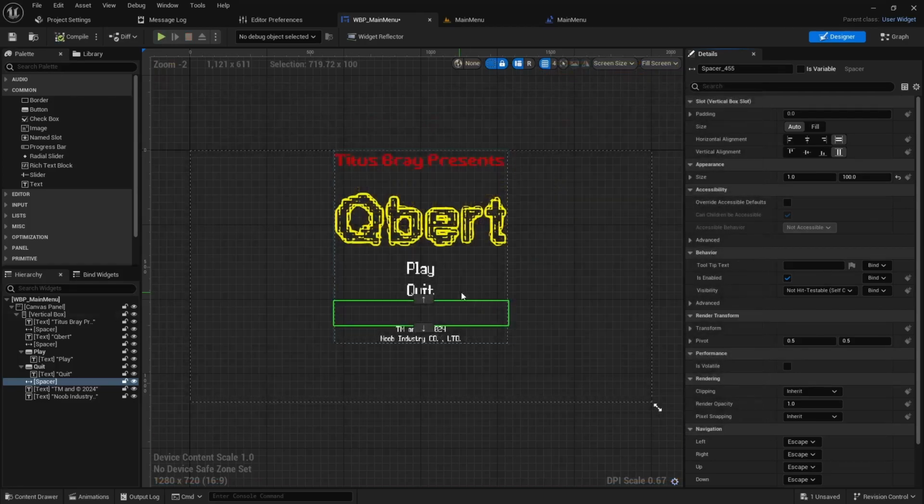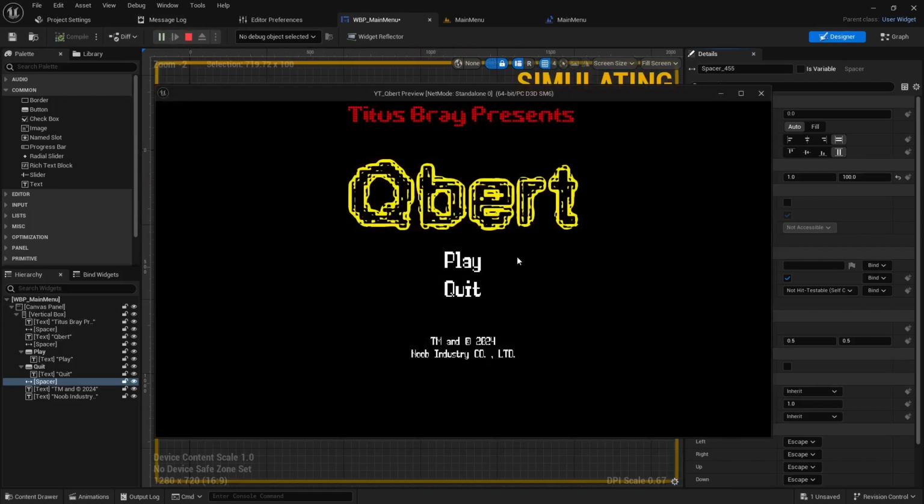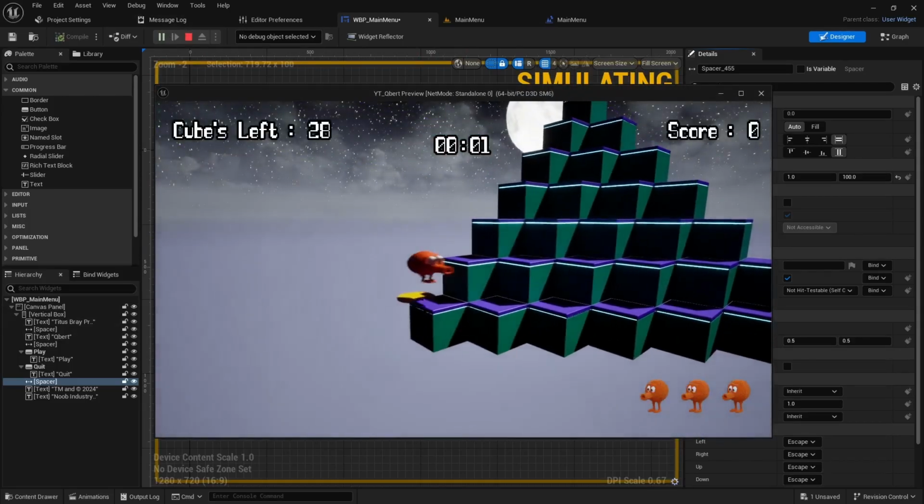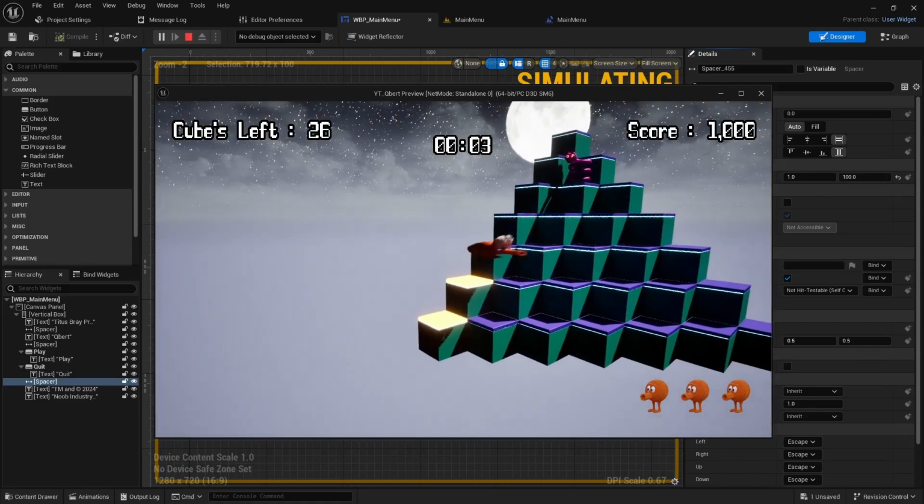So now we can hit quit, and it'll quit the game. If we hit play, it's going to load level 1, zooms us in, and then we can actually begin play.